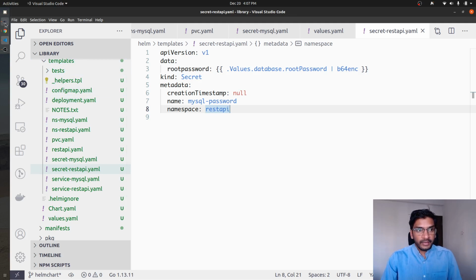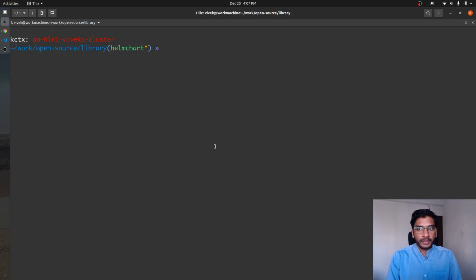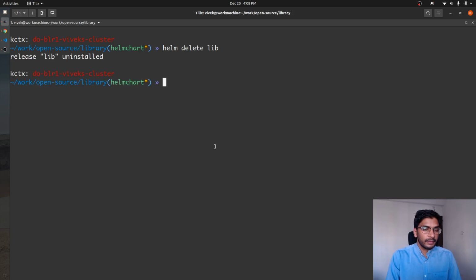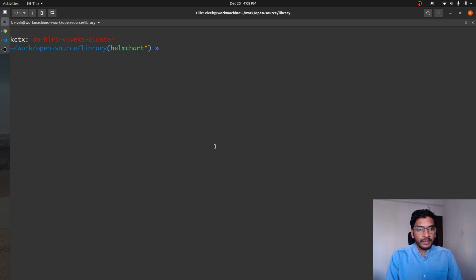And if I want to show you how you can specify custom values using a file locally, and not using the hyphen hyphen set flag, you can pretty easily do that. So let me first delete this from the default namespace. Okay, it has been uninstalled. Now let's just create another file.